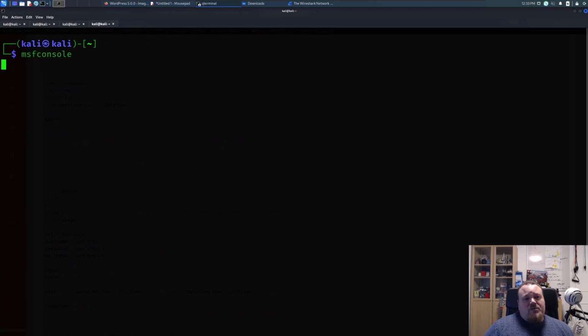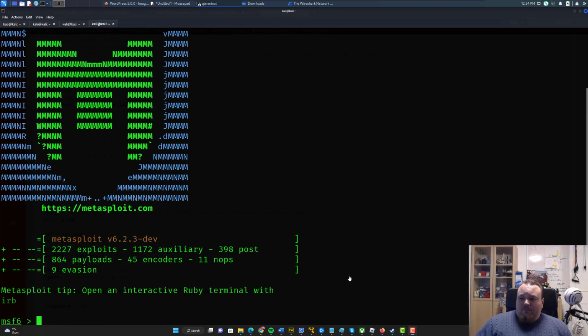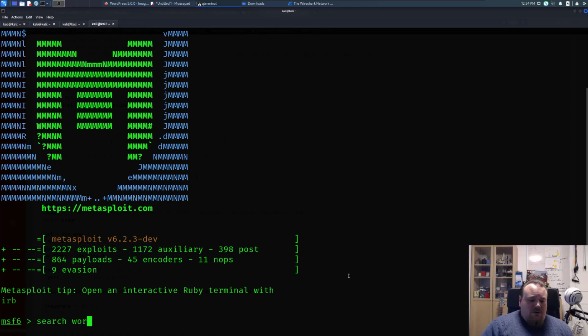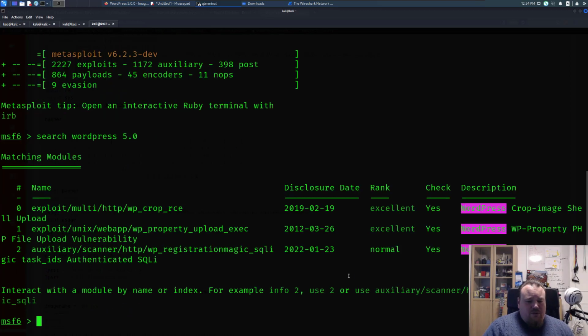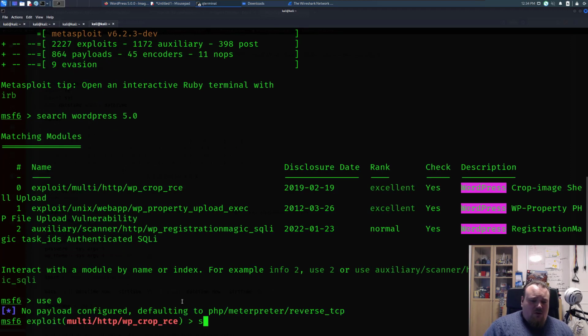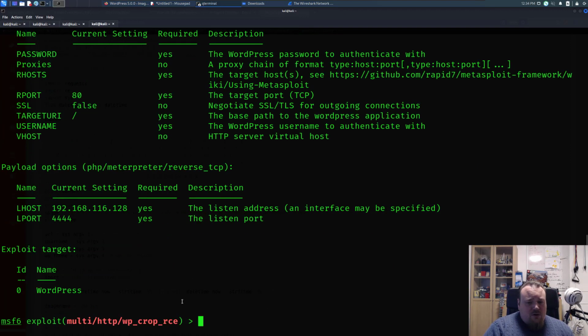Let's go back to Metasploit and load that up. So let's go ahead and search for WordPress 5.0, and we do get different kinds. Okay, so we're gonna look at the rank for excellent. I like RCE better than upload, so let's try this. Also newer, this is older, so it should be fixed. So let's say use 0 and show options.